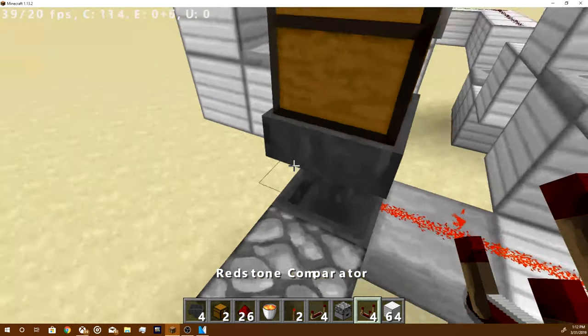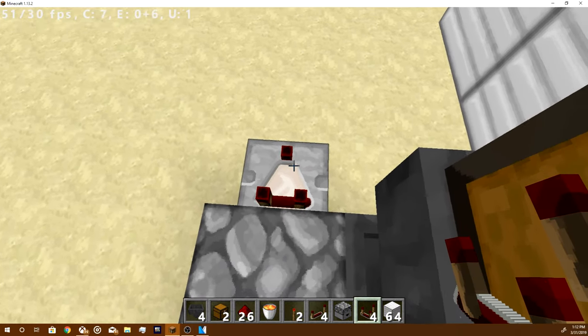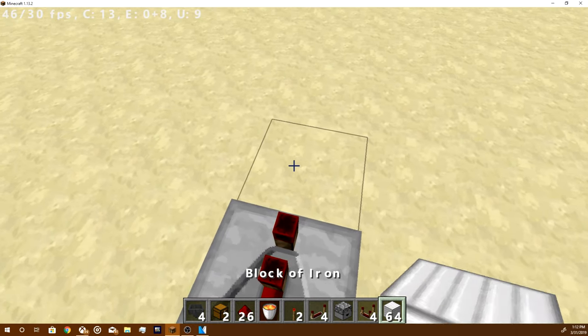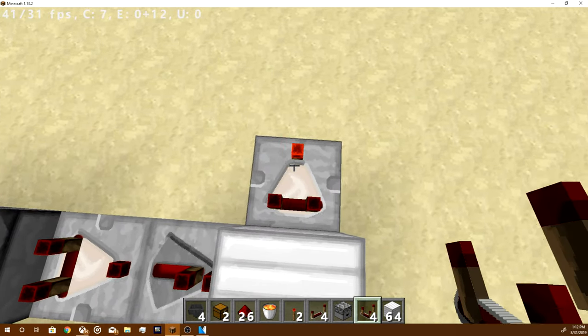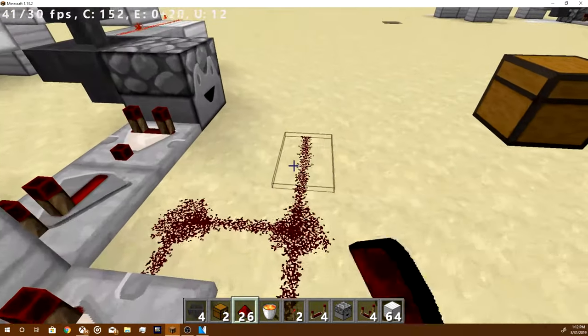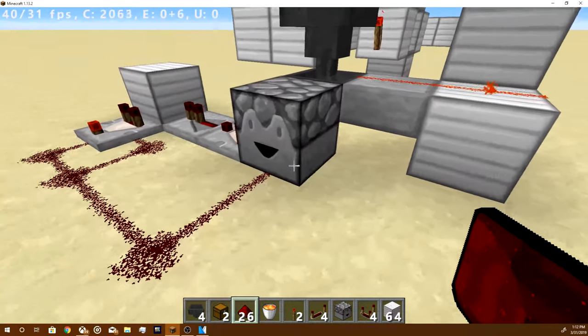Now for the hopper clock, or the dropper clock, we're going to put a repeater, a comparator coming out of the side of it, a redstone repeater, a block, comparator on this side, make sure you put that on, and you're going to run a redstone line just around like that, and you're going to run it straight into it.